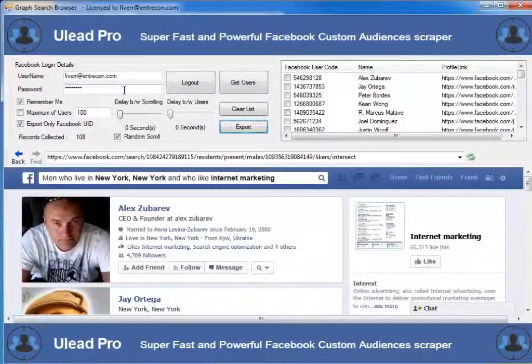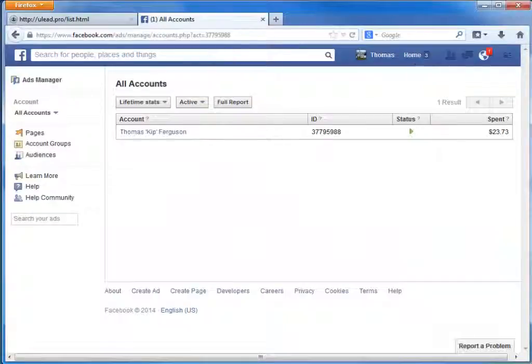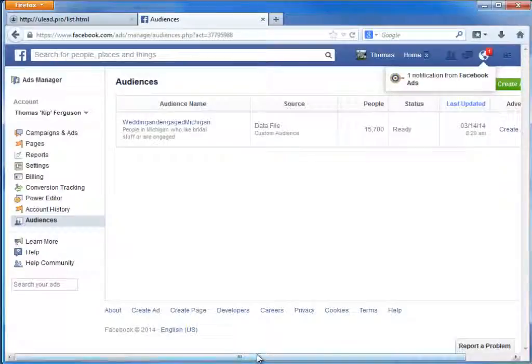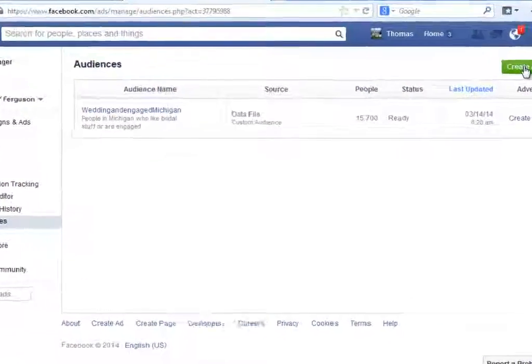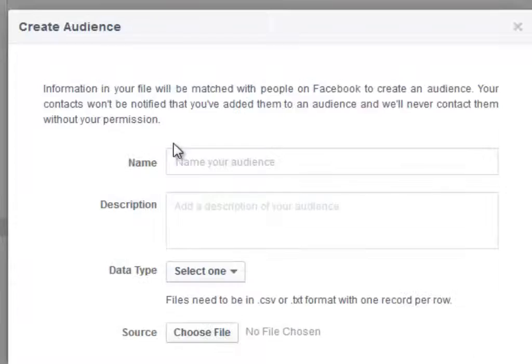Now, to actually load those into Facebook to create your custom audience, you're going to switch over to your Facebook page. Once you get that Facebook page up, you're going to go to your accounts, go to advertising, and find the audiences button. I'm going to go ahead and click on audiences. It'll take me to my audiences. Now I'm going to create an audience, and I'm going to choose the file, a data file custom audience. Click on data file custom audience.